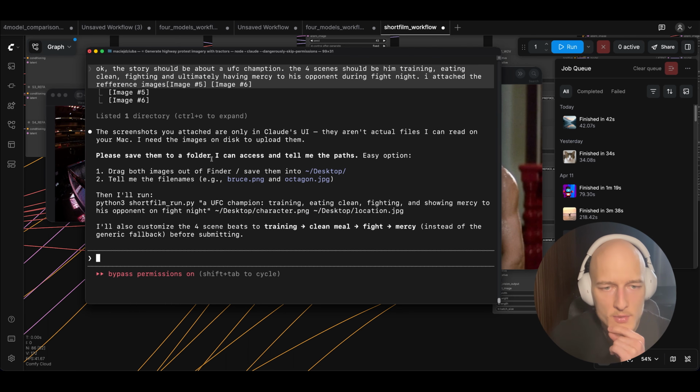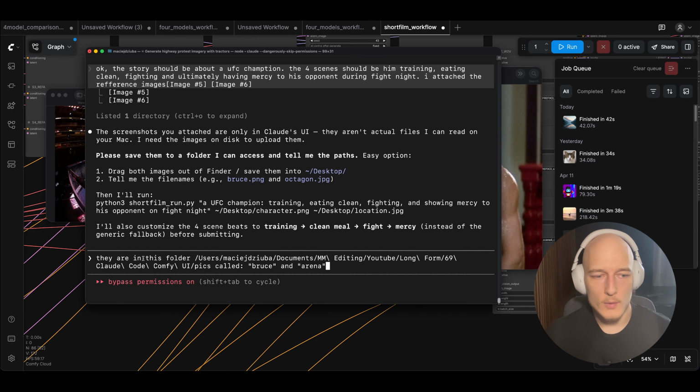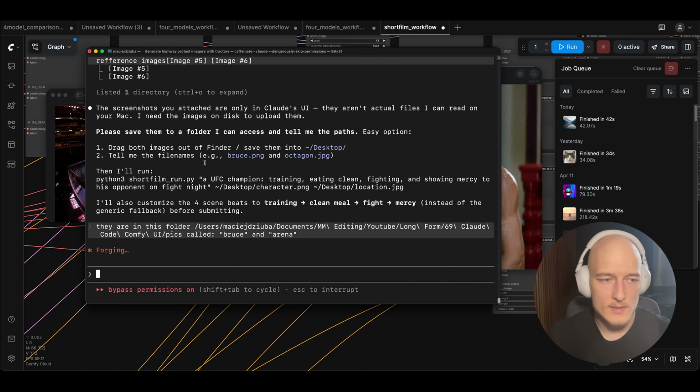The screenshots you attached are only in Claude's UI. There aren't actual files you can read on your Mac. Please save them to a folder. Drag both images out of Finder, save them into desktop, and save me the file names. Okay, so I just basically said it there in this folder. I drag and dropped my folder into Claude Code and I gave him the names. So let's paste that, see if he has access.